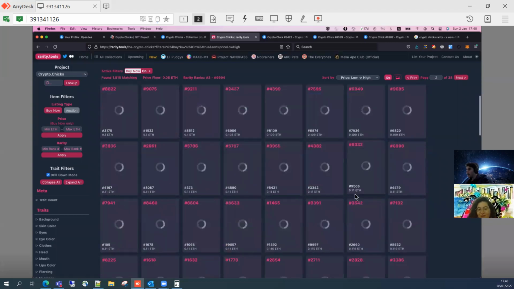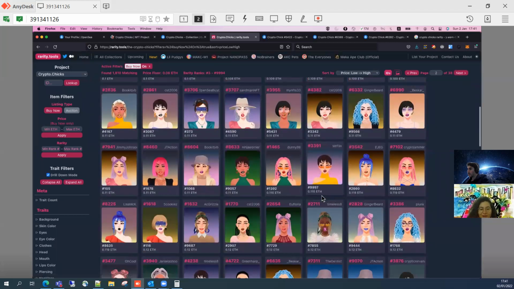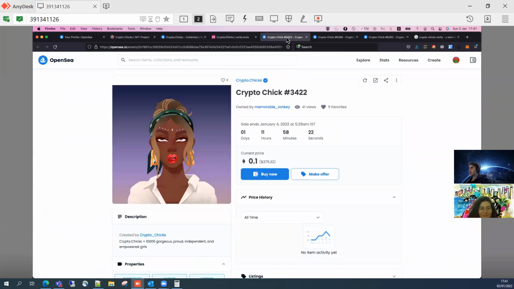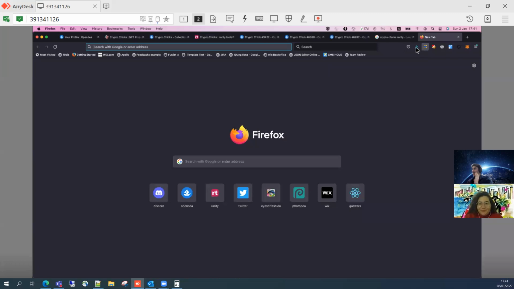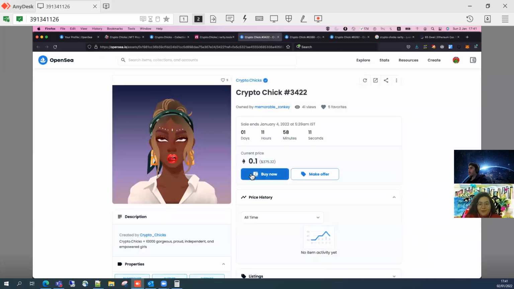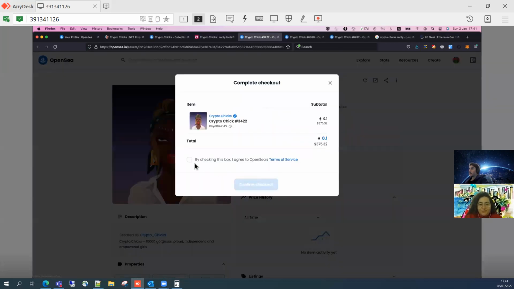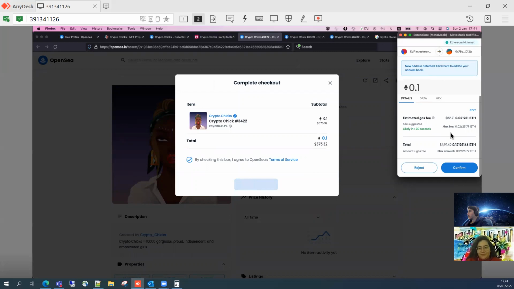Okay, I think one page is pretty good. I think she's a pretty good find, actually. She's great. So we're going to buy it. We can check the gas also. Right, we need to check the gas. So 65 is okay, it's fine. Okay, so buy now. We connect to the wallet. We agree. So the gas fee maximum is 82. It might not be like that in the end, but we'll see. So confirm.